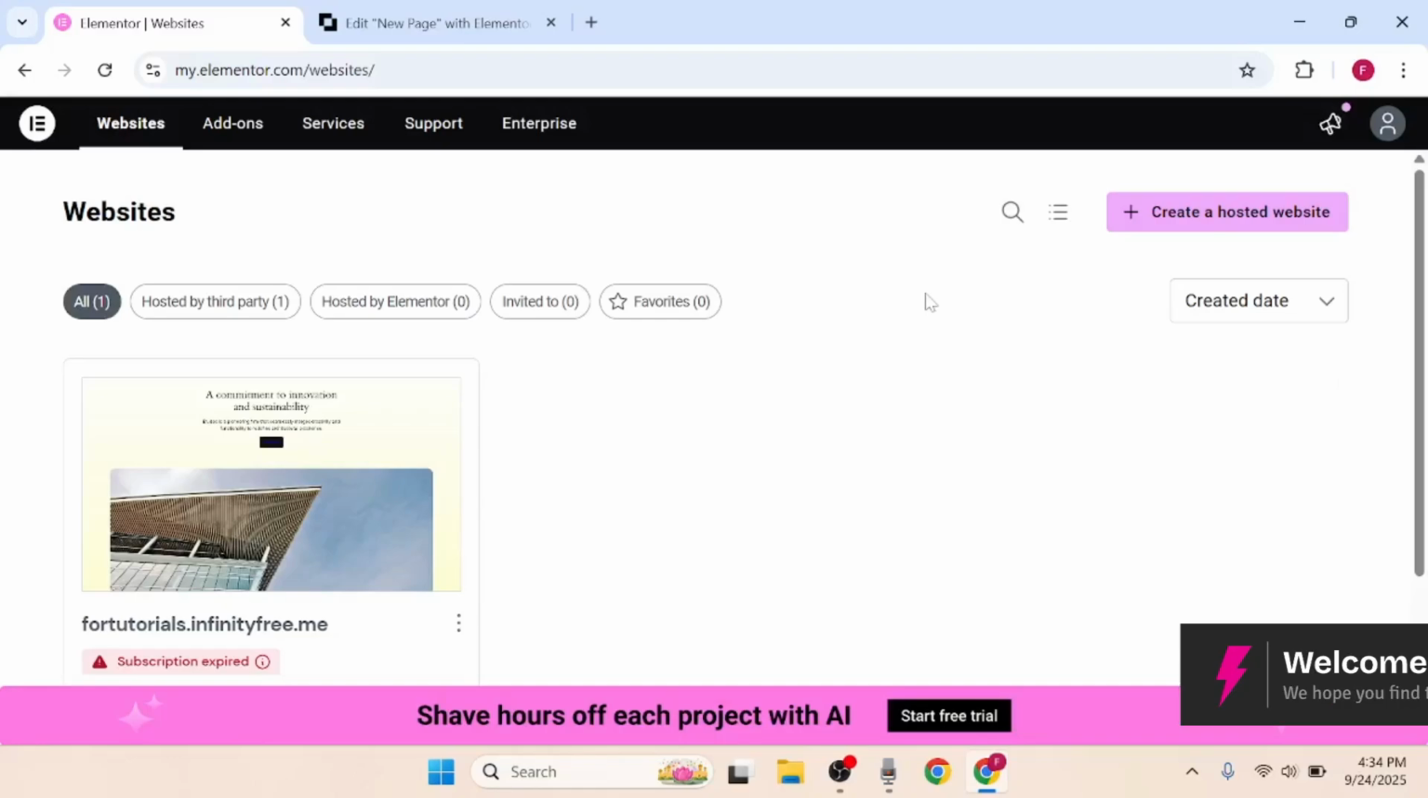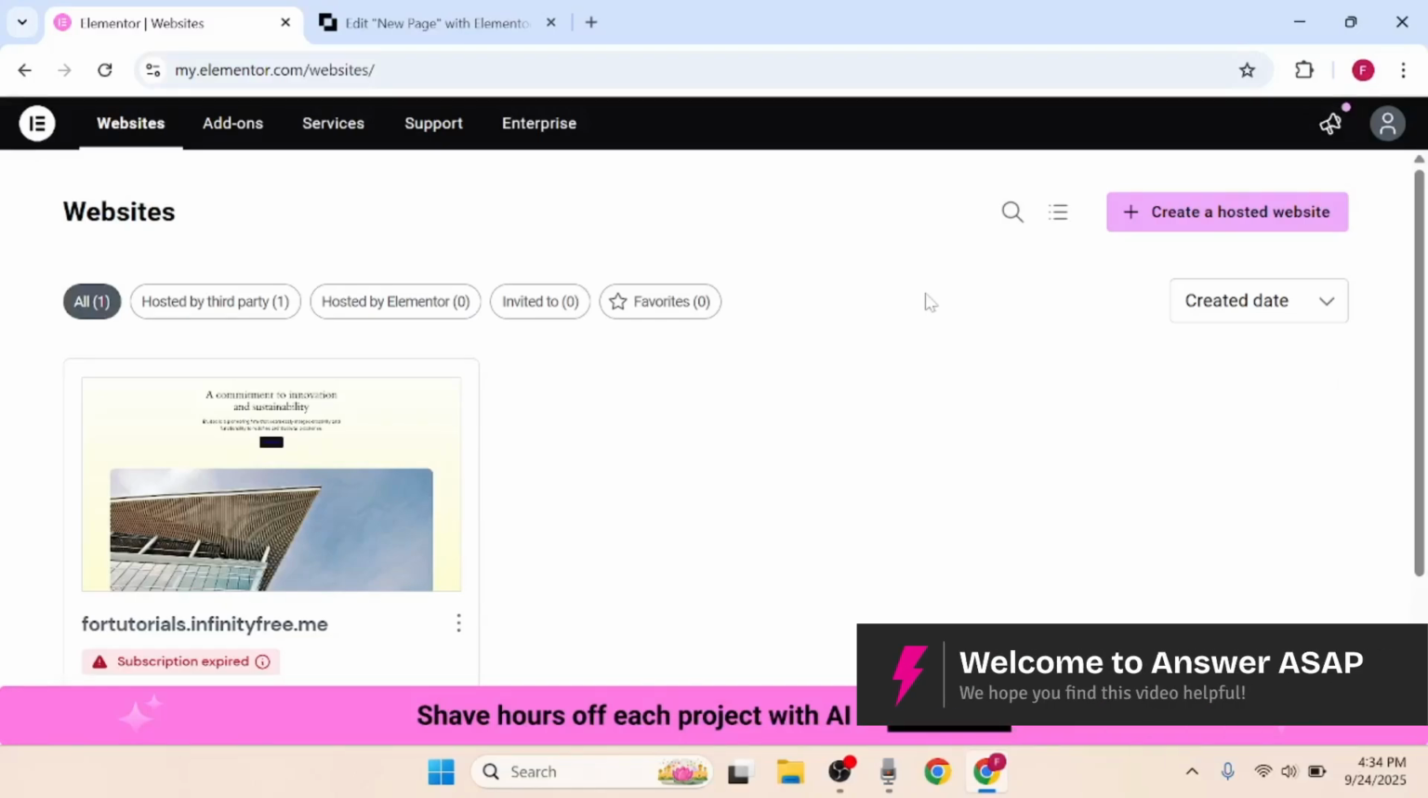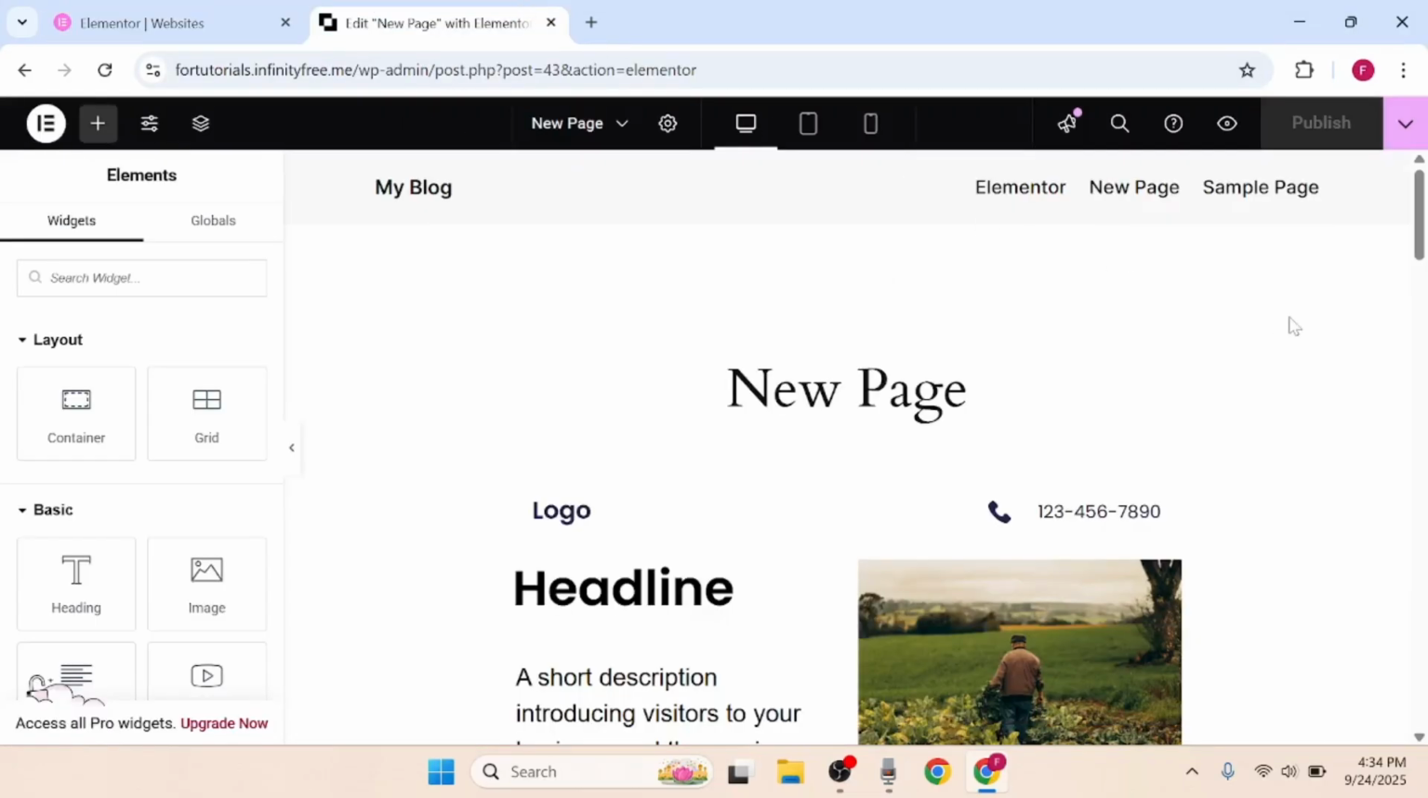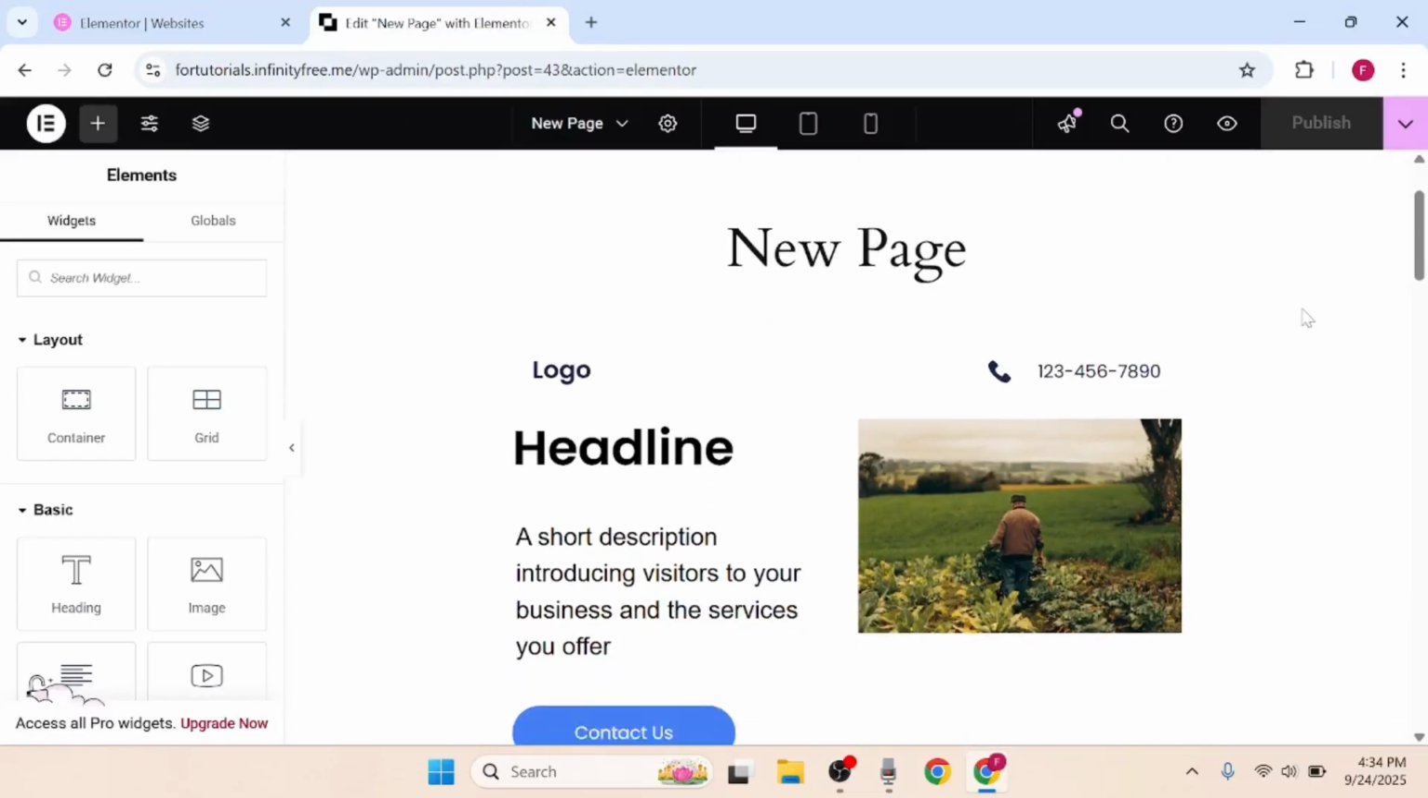In this video, I'm going to show you how to undo changes in Elementor. Start by opening the Elementor editor. There are different ways to undo actions depending on the type of change you made.